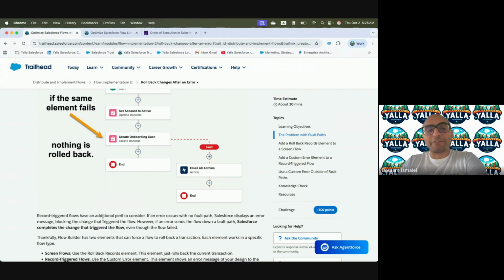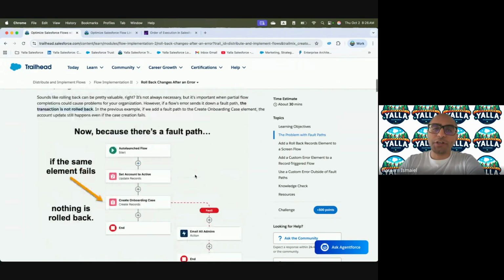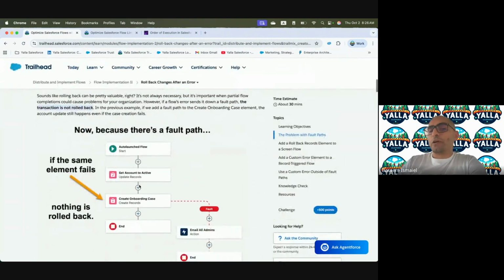Record-triggered flows have an additional peril to consider. If an error occurs with no fault path, so we were here talking about autolaunched flow. How about the record-triggered flow? Same thing.